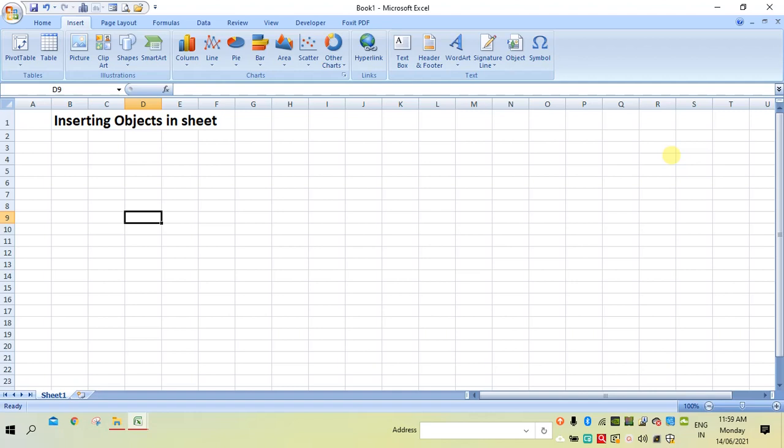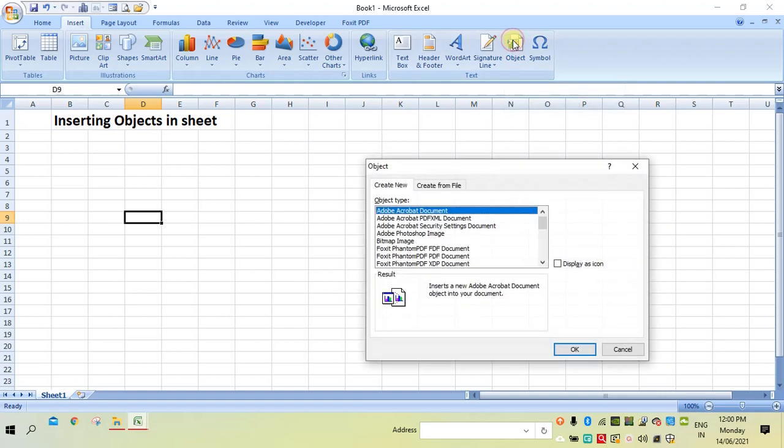To insert a PDF in your Excel sheet, click on the Insert tab. Now I am already in Insert, so go to Object and click on that, and then you can select various types of objects. But now I want to insert a PDF, so my choice is an Adobe Acrobat document. Then click on display as icon.